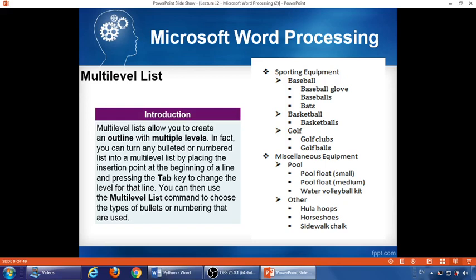Creating multi-level list. A multi-level list looks like what you can see here on the right side of the screen. In fact, you can turn any bulleted or numbered list into a multi-level list. How can we do that? Just by placing the insertion point at the beginning of any line and pressing the tab key to change the level for that line. Let us try it here.